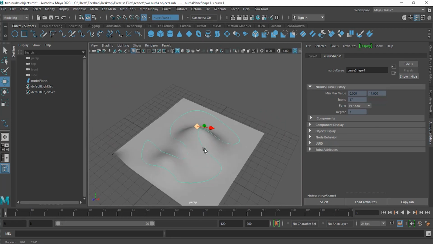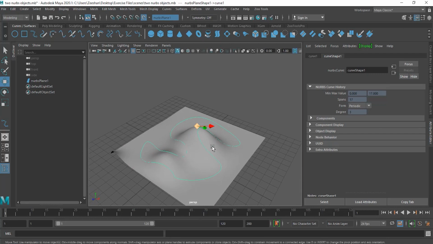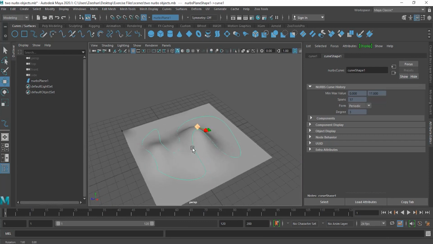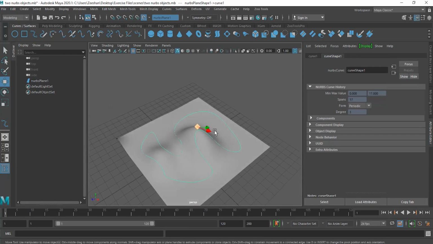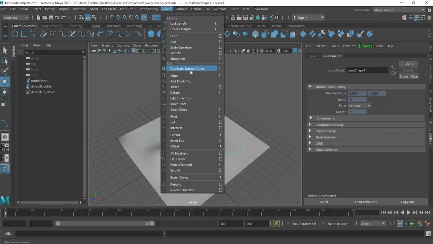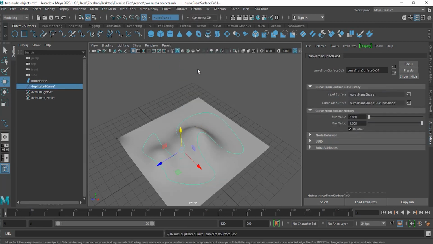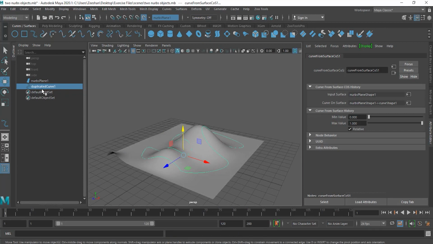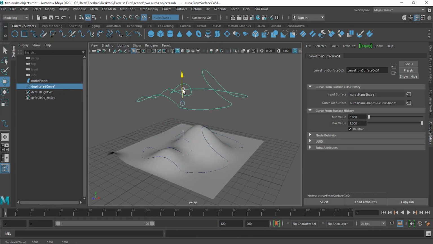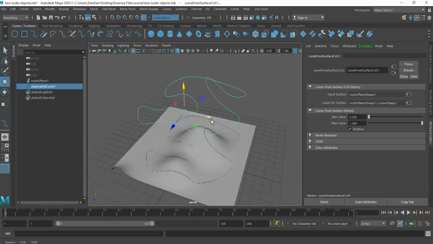If I want to duplicate this one so that I can move it in the Z direction, because at this point I'm not able to move it in the Z direction, I am only able to move it back and forth or left and right. Simple, what I need to do is keep it selected, go to curves, and select duplicate surface curves. Now once I select it, you will notice that I have a new curve, and I have an axis to move it upwards. So this is how I can simply move it.